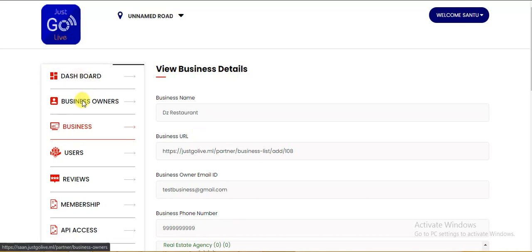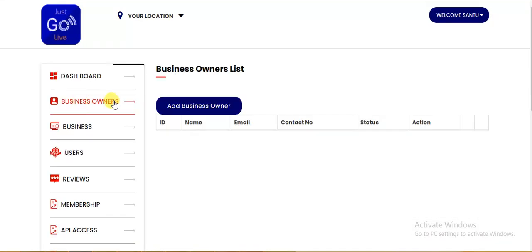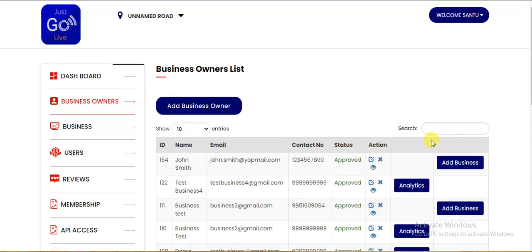Now, if you go to the business owners section, you can see that under here there is an option to add business, and for some options you have analytics.